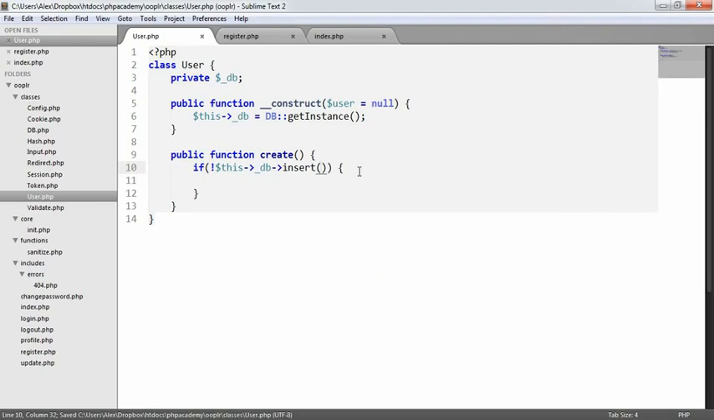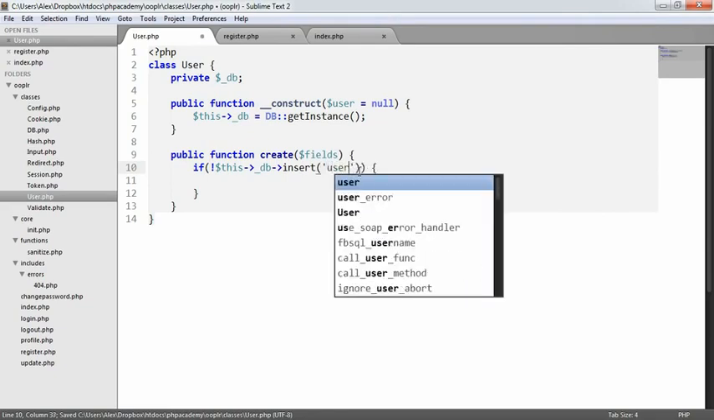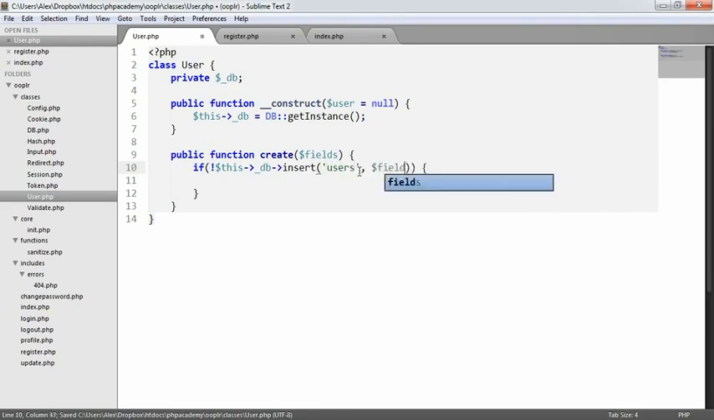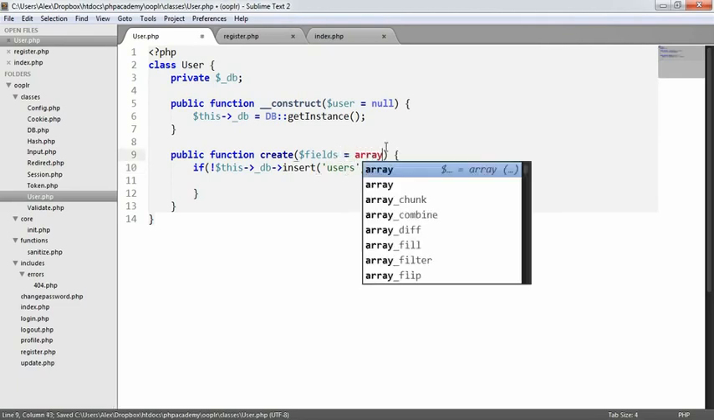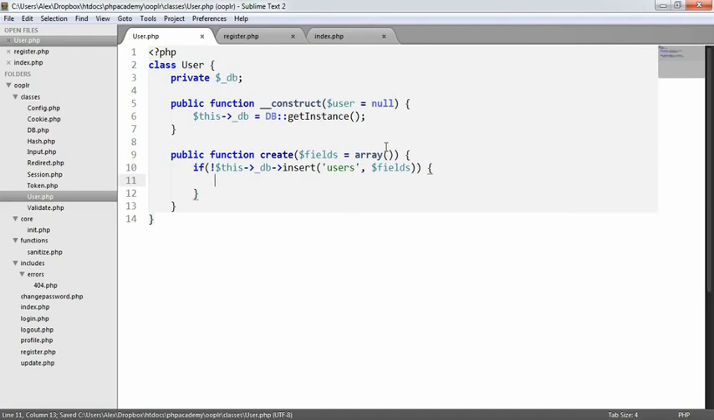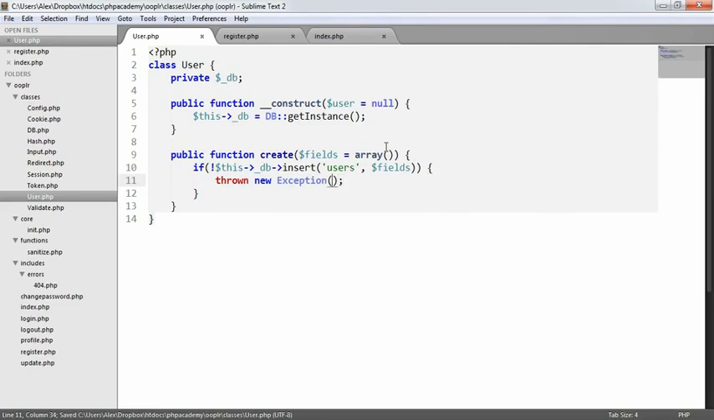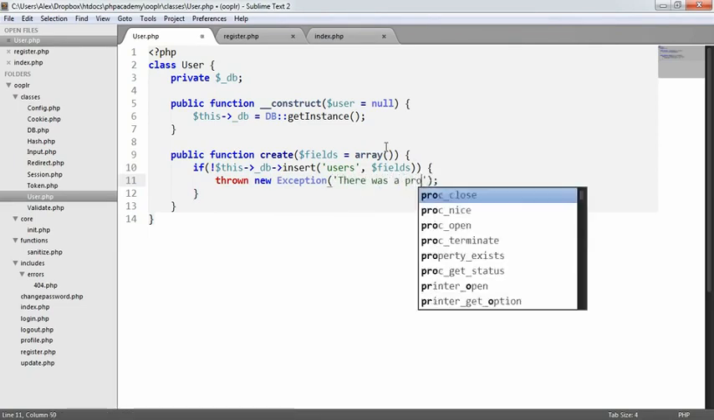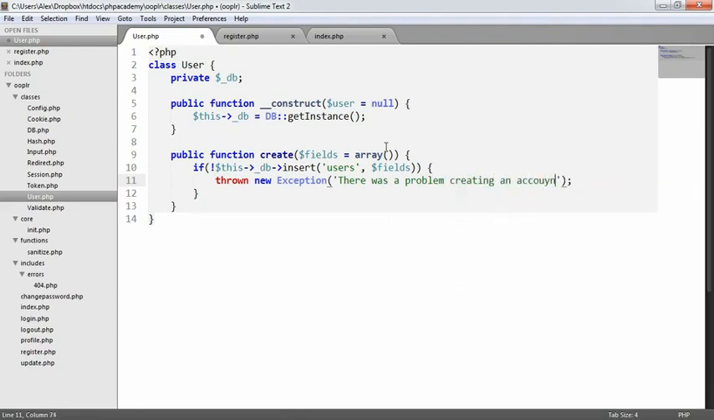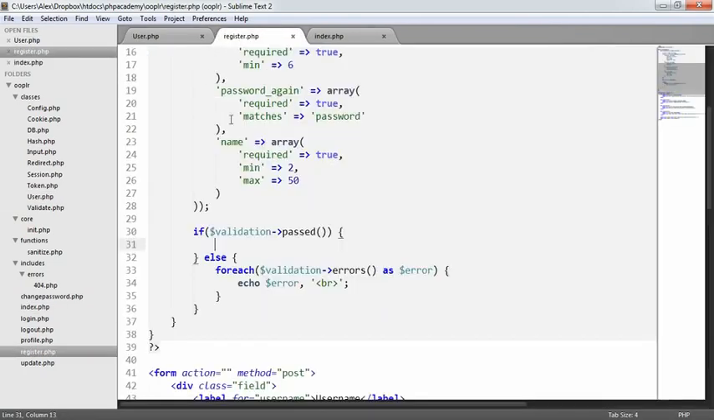Sorry. In here we want to obviously define what fields we want to apply when we create a user, and we know that we want to apply this to the users table, and we know that we want to apply the fields. So fields could, I guess, be an empty array in the sense here. And then if this doesn't work out, we want to throw a new exception. We'll just say there was a problem creating an account. Otherwise, we'll just assume that everything has worked. So we have this create method.